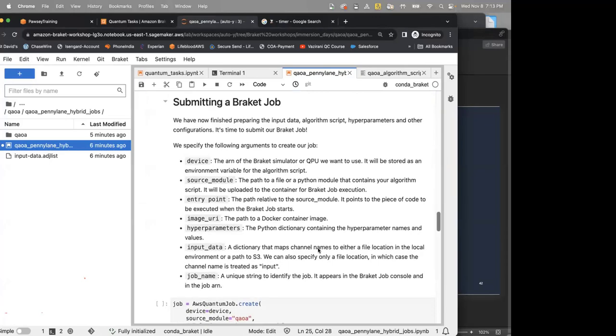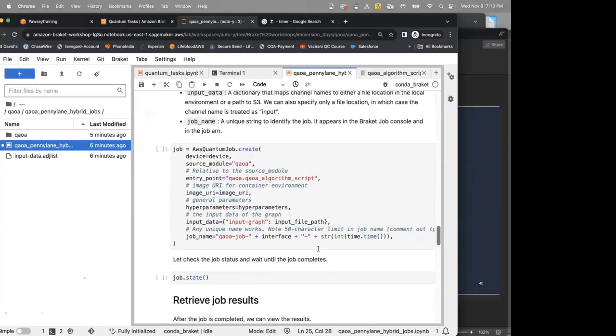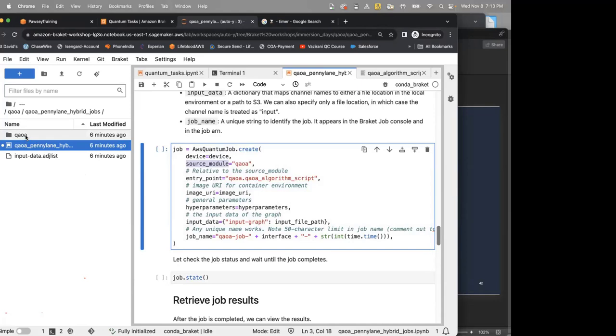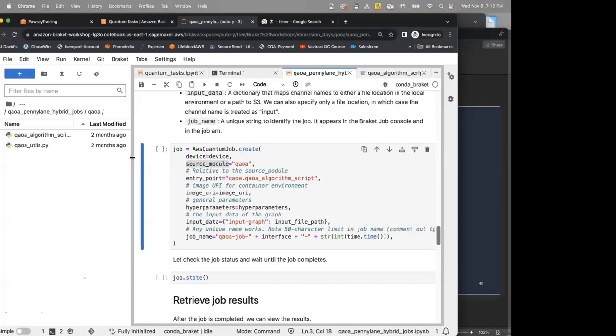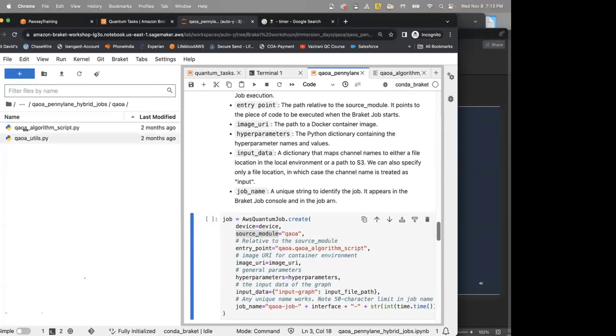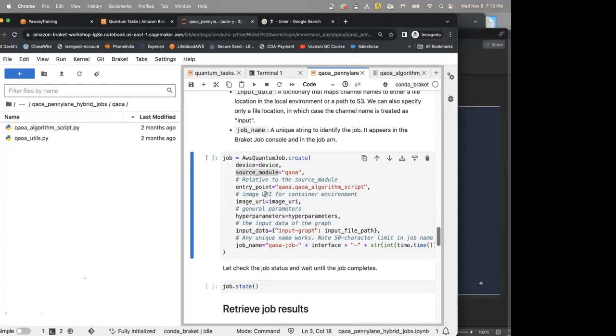Okay. Now to submit a hybrid job is quite simple. Basically, you create a job. Basically, AWS Quantum job create, where you define what kind of device you're interested in using. The source module is QAOA. So basically, the source module is where there's a directory called QAOA where all the algorithm scripts are. If you look in here, there's an algorithm script called QAOA algorithm script. So the entry point is just given as that QAOA algorithm script.